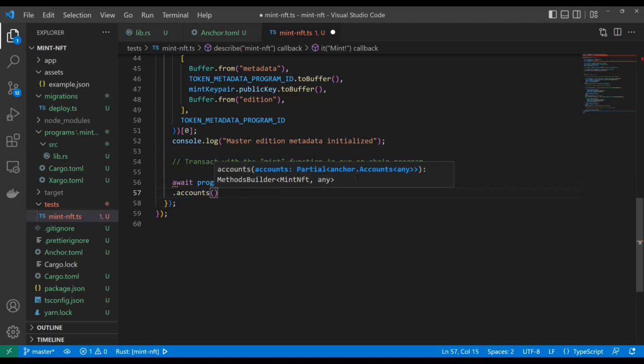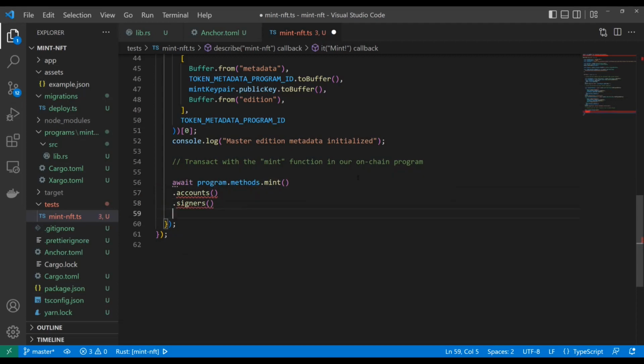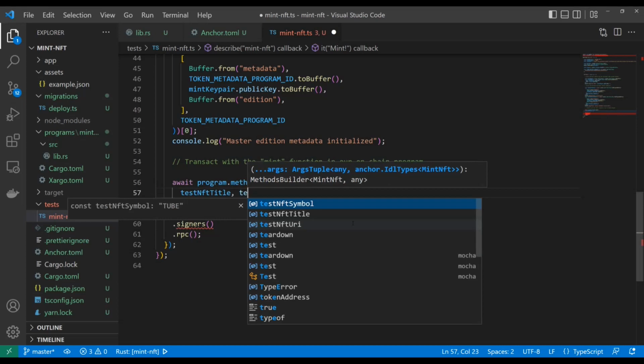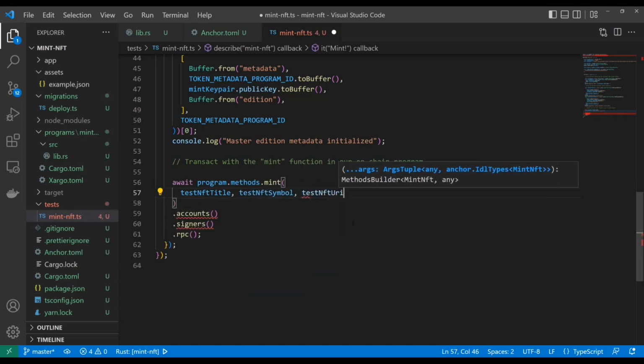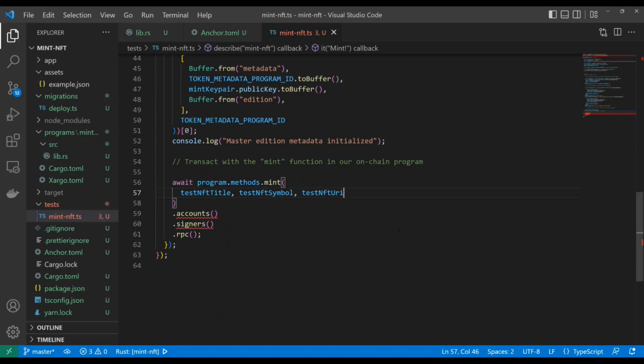And that is where you put your accounts. You put your signers in here. And you do .rpc to finish this thing off. And that's it. So let's fill this thing out, right? So obviously we know that we're going to do our title, our symbol, and our URI in that order. And so that's good for parameters.